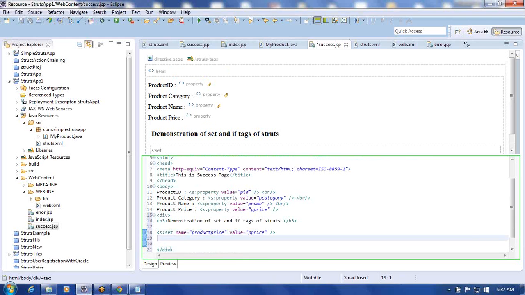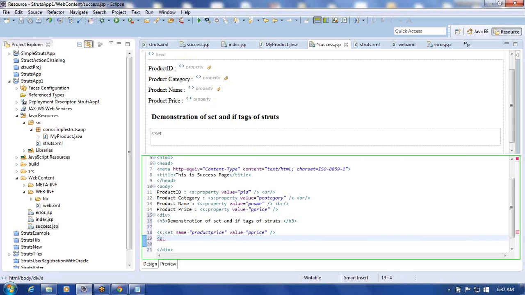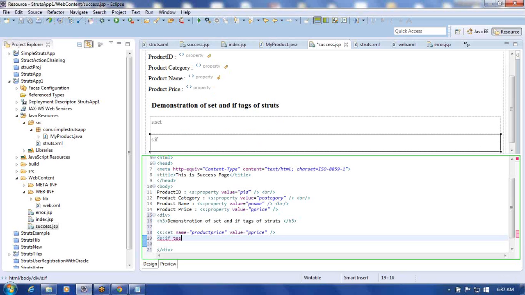The next thing is that I would like to compare this data. Just trying to compare the data with the help of this. I write here s followed by colon, then the if condition, and I write test equal to in double quotes. I can use percent, then an expression in this manner, then put a hash here. The name is product price.